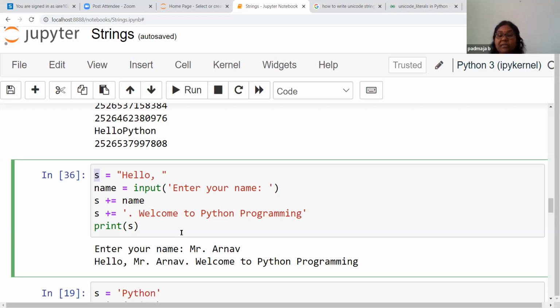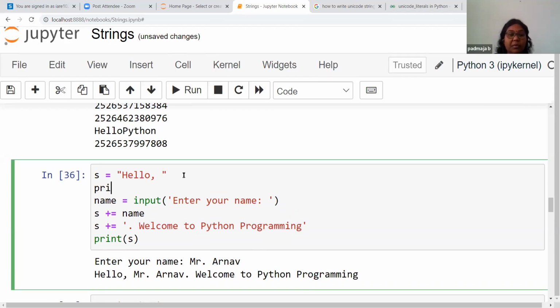When you write in a high level language, you write the same names. But internally, strings cannot be modified. They are immutable. That is the reason new identification numbers are created for the same name. Originally for hello, the identification number will be different. When you added hello plus name, a new number will be generated. When you added one more string, welcome to Python programming, another identification number will be generated. If you want, you can check it by writing print ID of S.